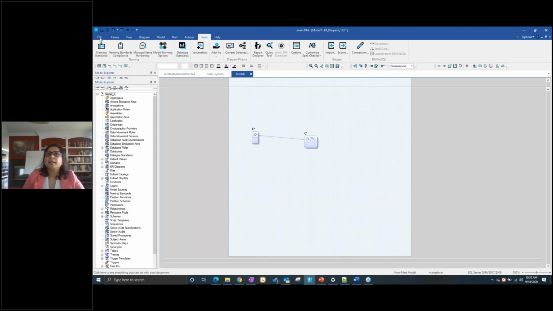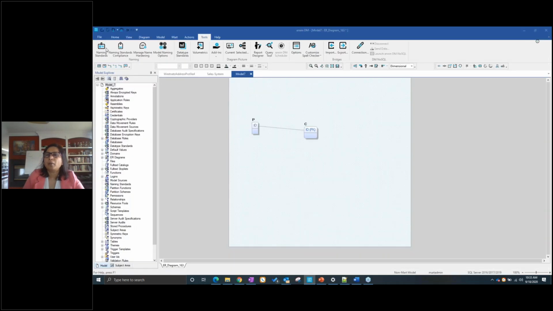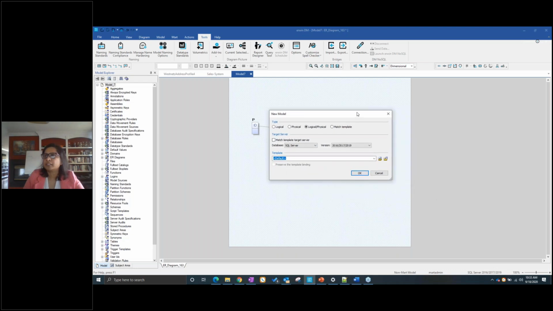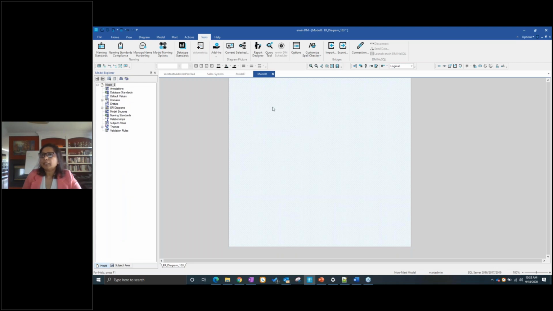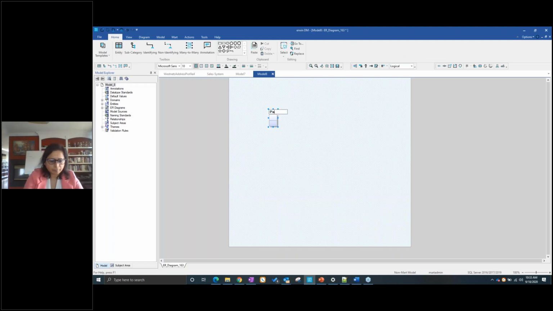So let's say I start building a model, a brand new model. I have two different screens, so editors are jumping here and there. My apologies. Logical physical model, click OK. And let's drop quickly an entity here, parent.